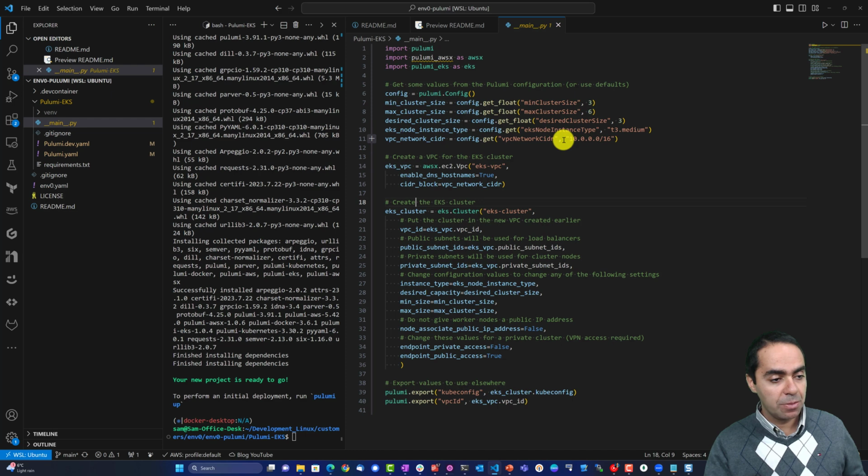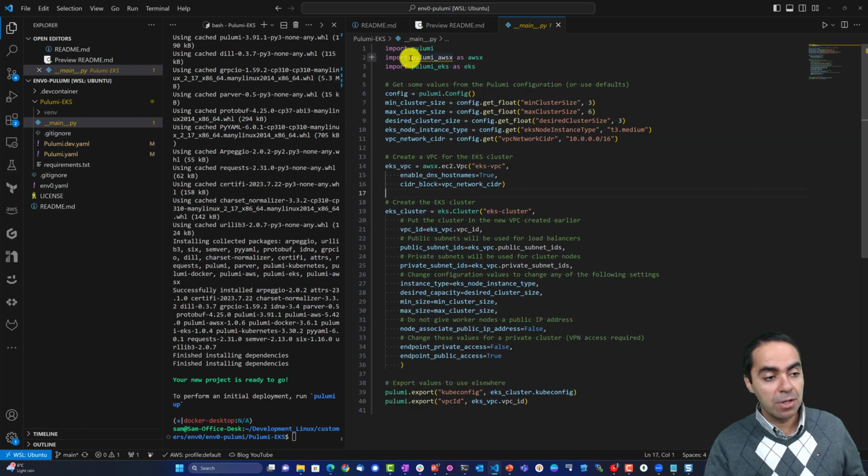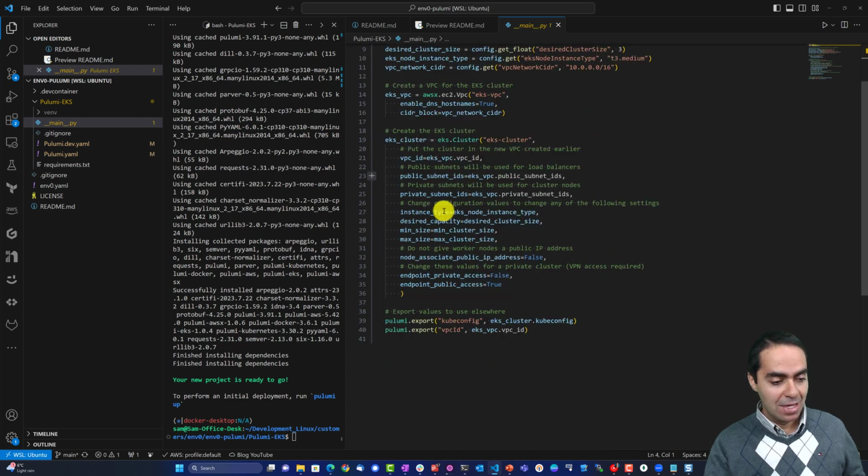You can see here it has a bunch of configured variables, so the ones that we just specified: minimum cluster size, maximum cluster size, desired cluster size, EKS node instance type, VPC network CIDR. And then I have create a VPC. So we're creating a new VPC here, and I can see that I'm importing pulumi_aws and pulumi_eks. This is the package that I'll show you later, the template package, which allows me to create a cluster very easily with this command here.